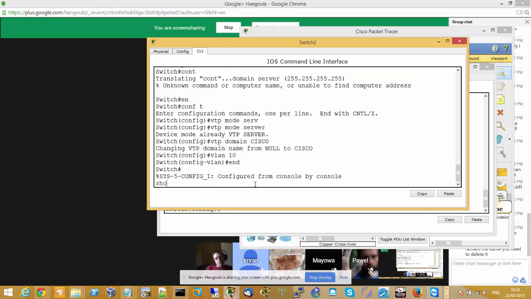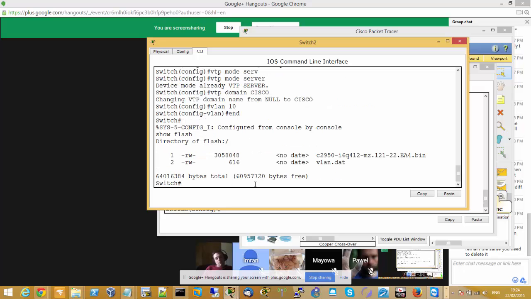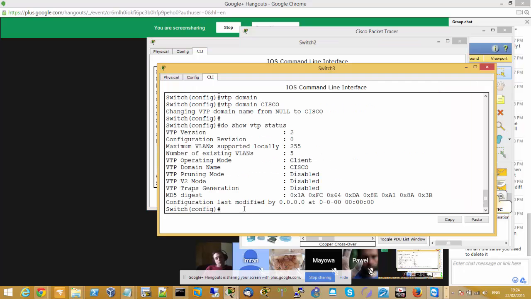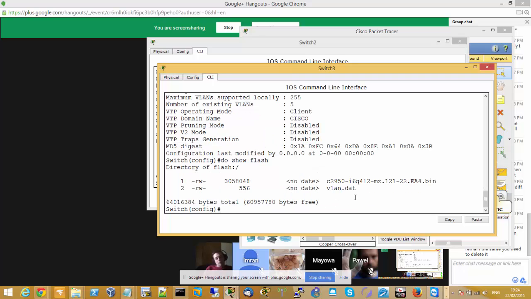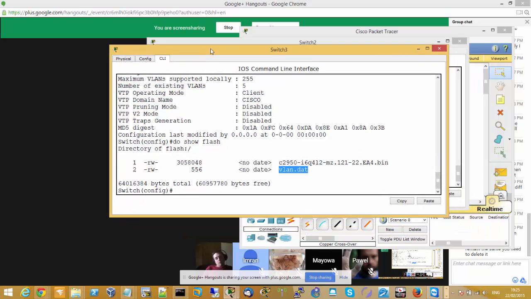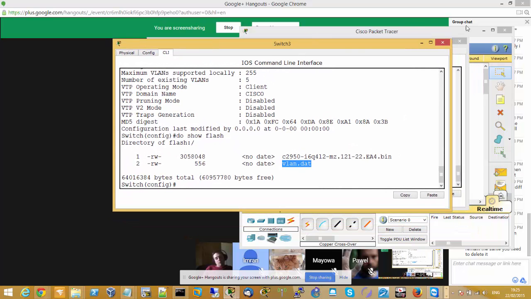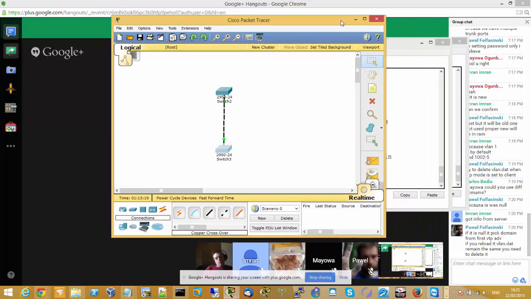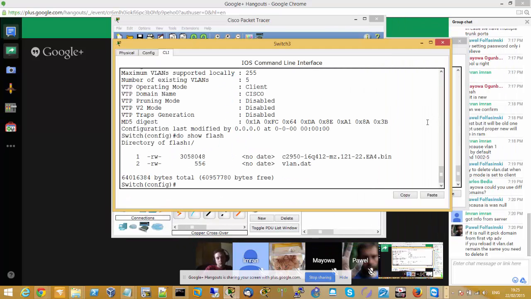So show flash. We have a VLAN.dat file here. So actually, it's saying it's got VLAN.dat here. But if anything that I read in a Cisco textbook is to go by, it doesn't have VLAN.dat on client mode switches. Client mode switches load the, if I'm right, you need to confirm, but I absolutely read this.